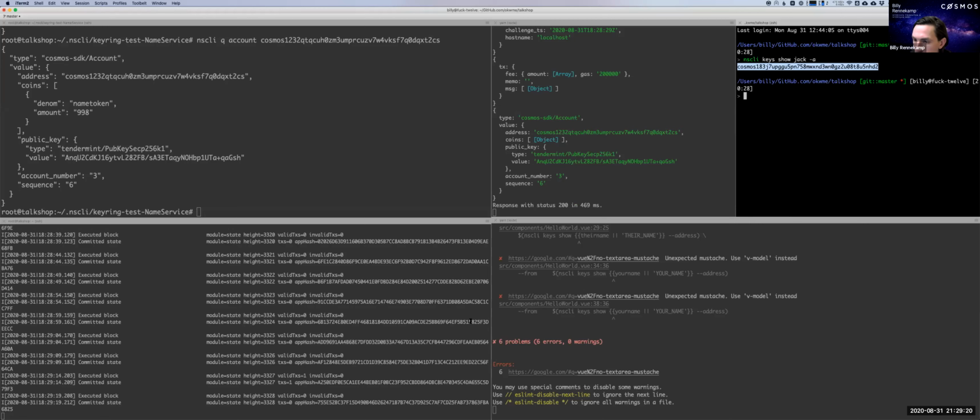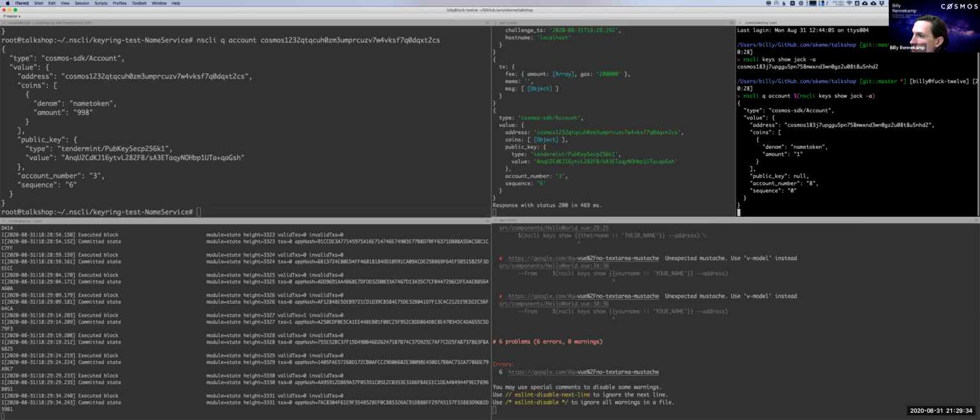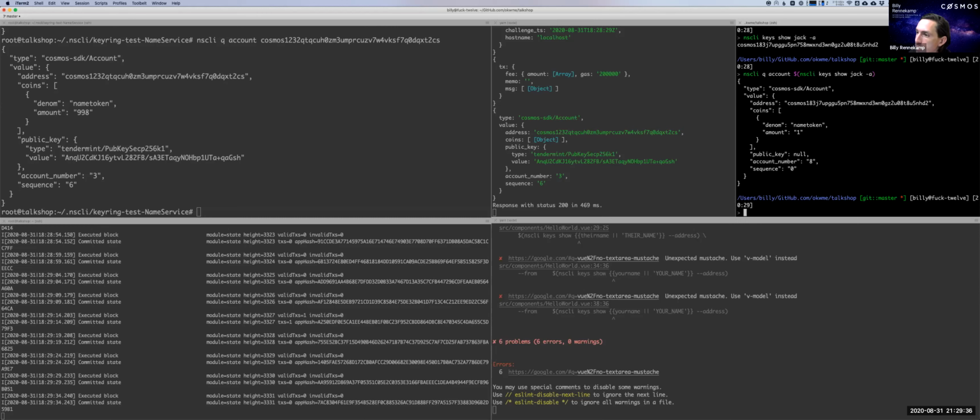So I wonder if this whole little rigmarole we just got into with our package JSON and all this build problem is what got transferred to the live server. So now if we were to say NSCLI query account, show Jack, boom, Jack exists. That's amazing. Okay, so we're back on track.